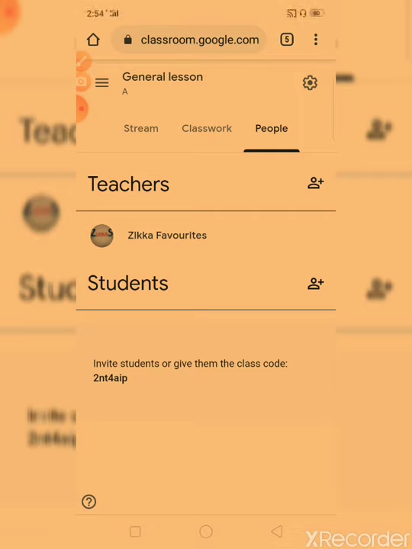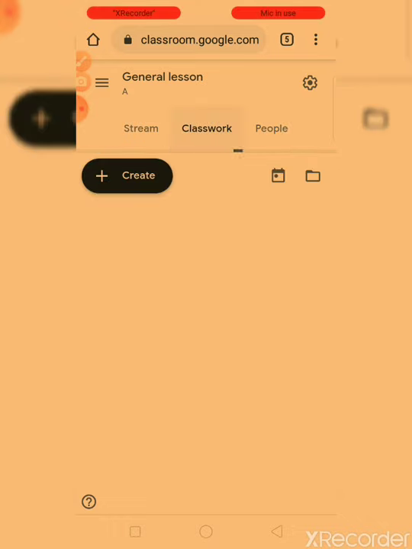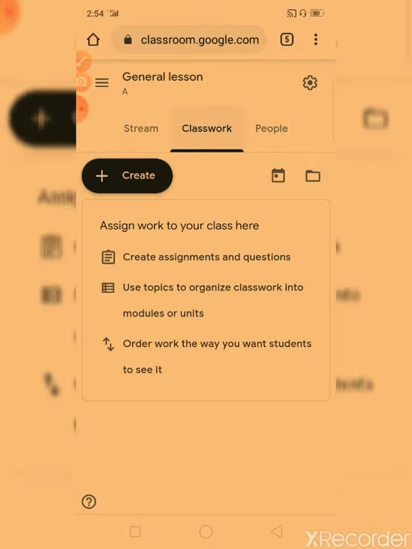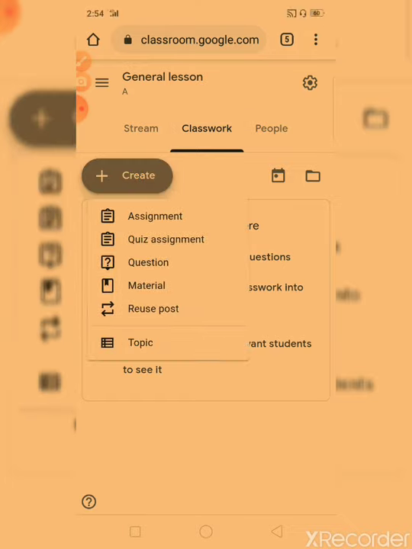Now when your class is ready with your teachers and with your students, the next thing is how to assign them work, how to assign them tasks. So let's click the second tab, that is classwork. Here you can create your classwork. So just click at the create option.